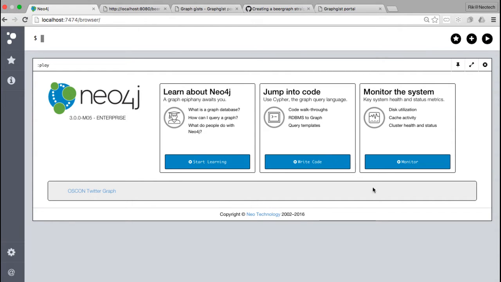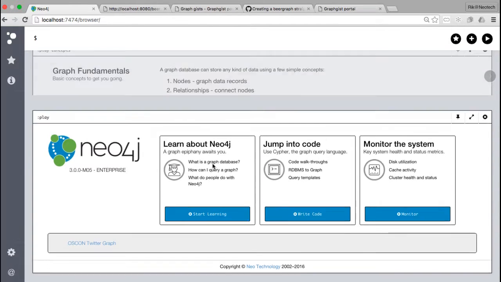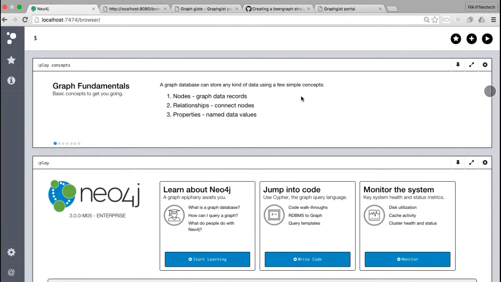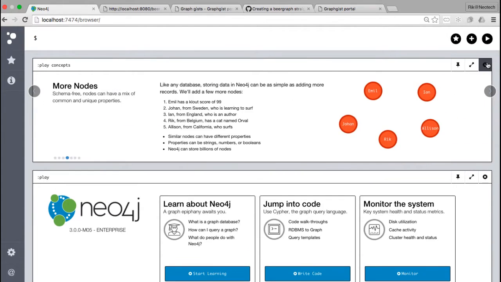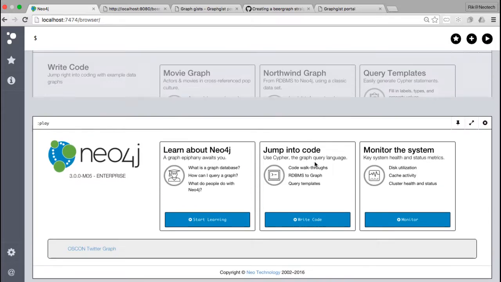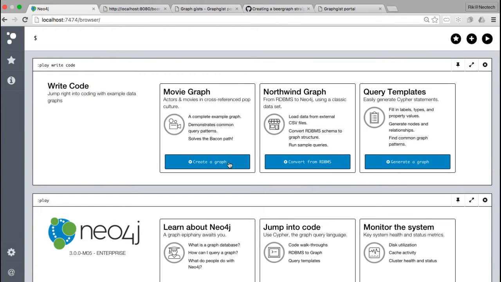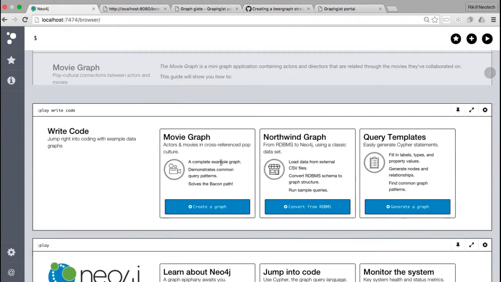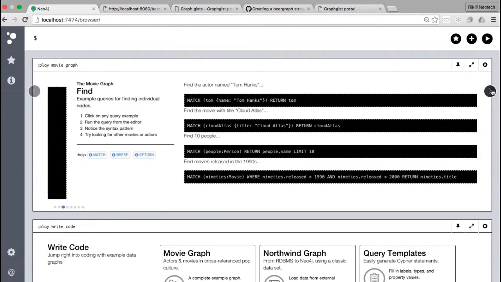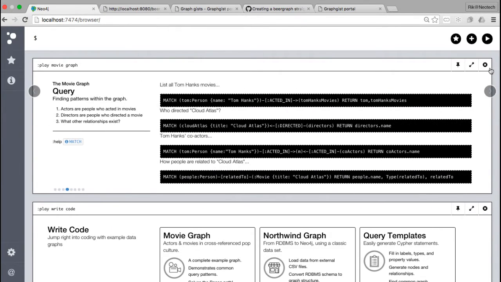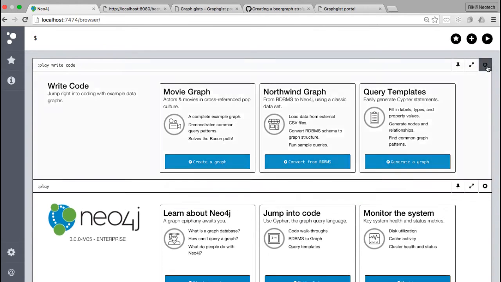So in the Neo4j browser, you have this capability to play certain things, right? So that, for example, you can say play concepts and it will take you through some of the fundamental graph concepts, right? You can say, okay, I want to go into code. All right, what have we got here? I've got the movie graph, and you can say play movie graph, and it takes you through the different steps that you can do in order to start playing around with the movie graph, right?